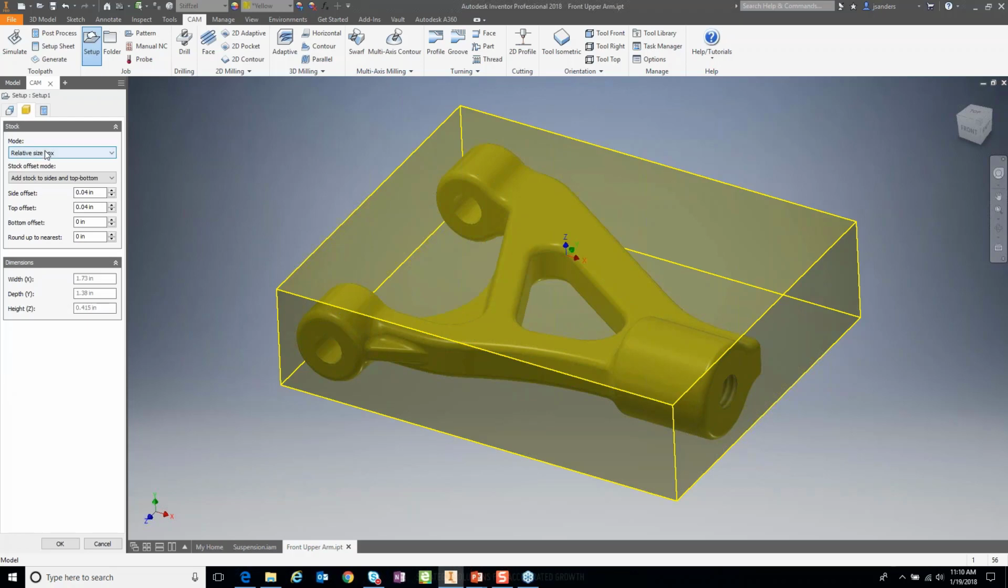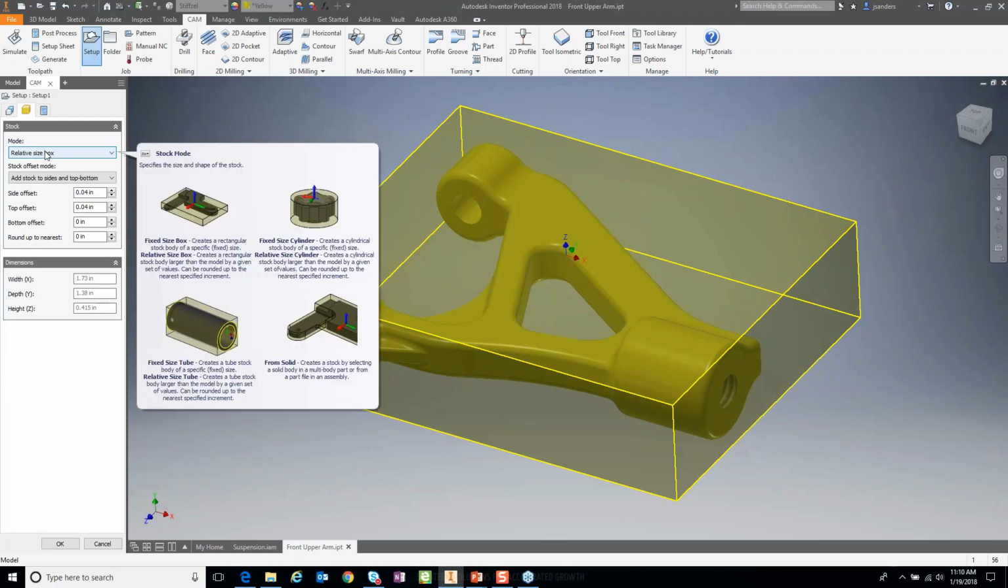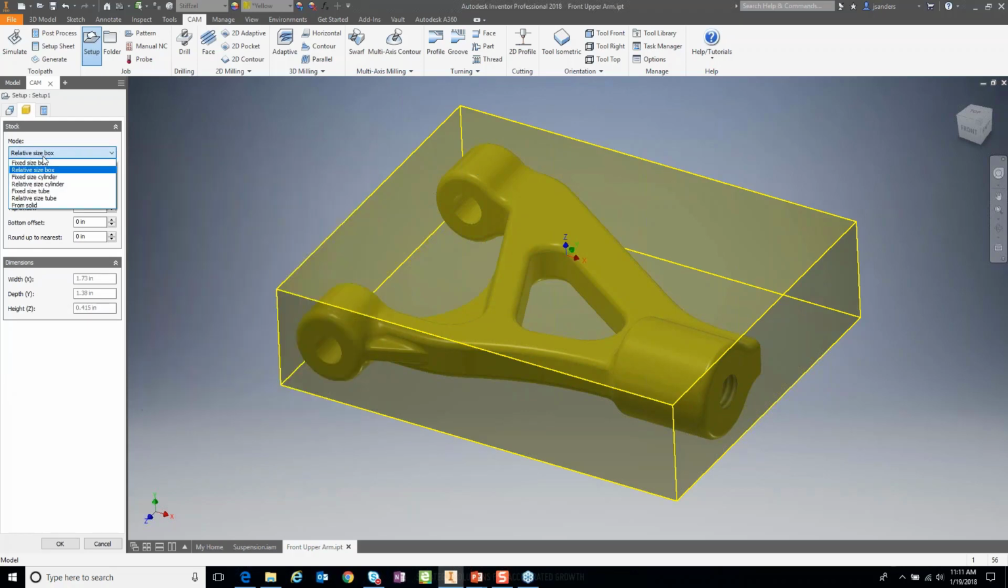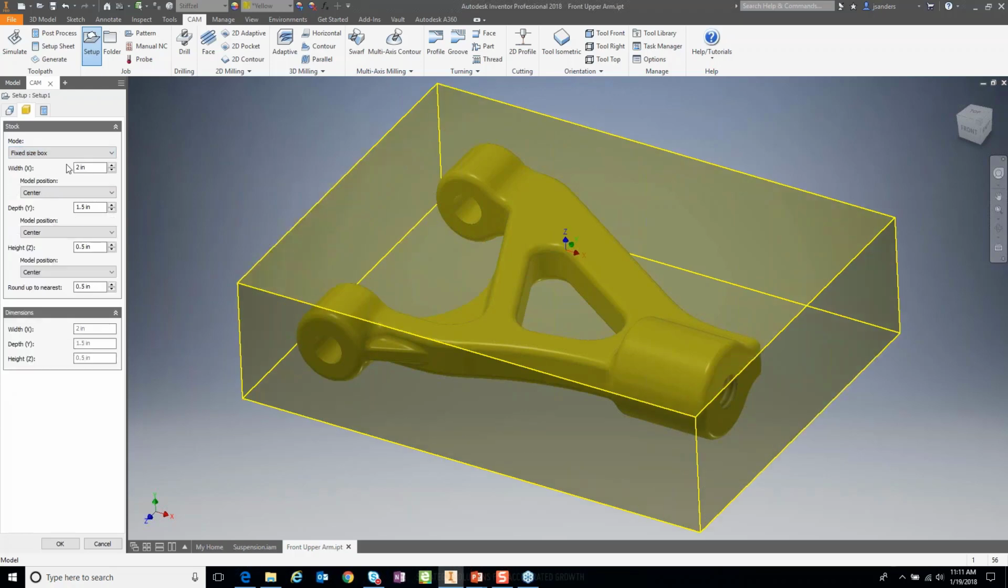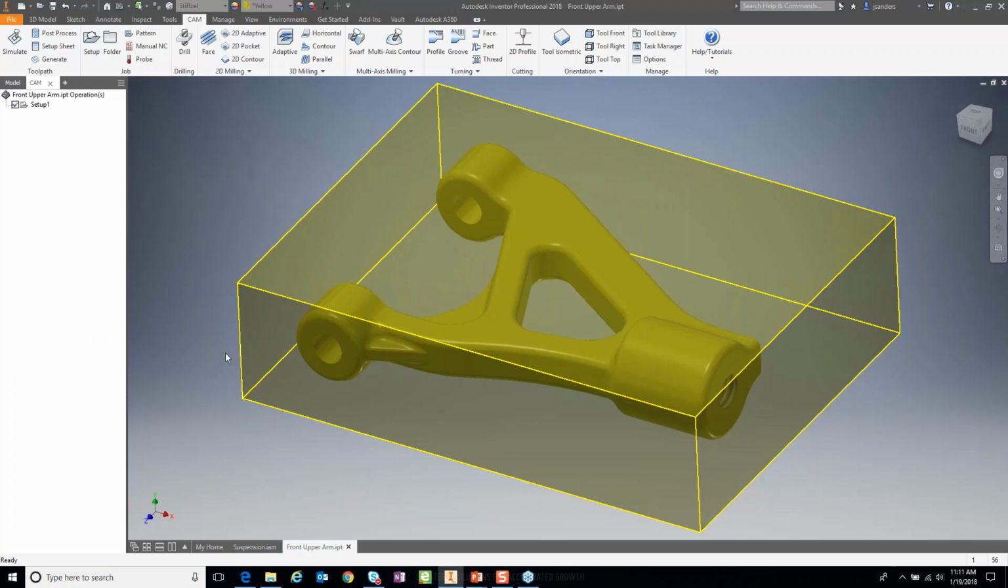As we go to the stock, instead of a rough size stock based on the finished part rectangular shape, I'm going to go to a fixed size box. And we'll work with stock that's 2 inches by 1.5 inches by 1/2 inch with the part centered up inside there. With this information in place, we'll press OK, and notice that in the CAM browser, we have the first event, our part setup.